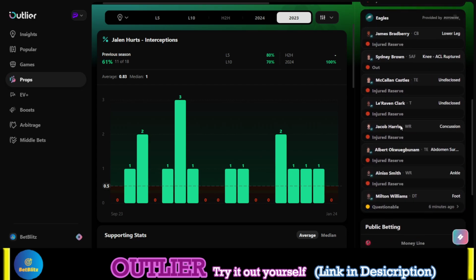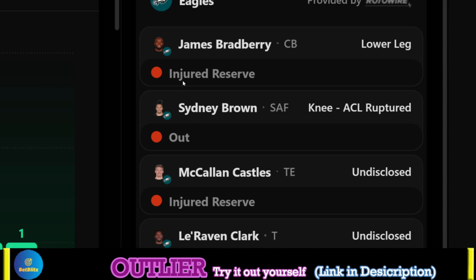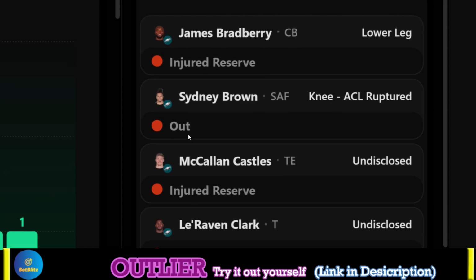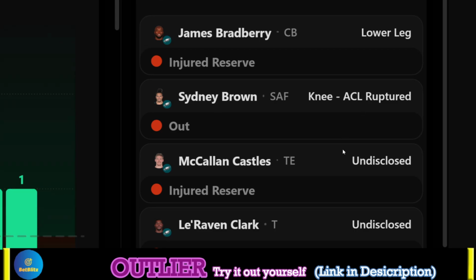And this is very useful if maybe you wanted to assess how much playing time a certain player would get based on other players being injured. And it'll also tell you what specific injury each player is facing. So, for example, you can see there that James Bradbury is having a lower leg injury. Sidney Brown is having a knee injury.